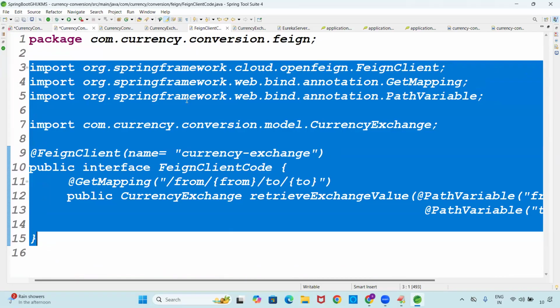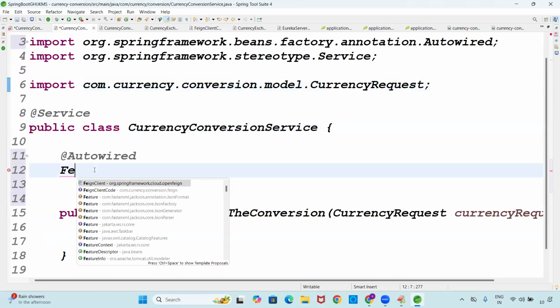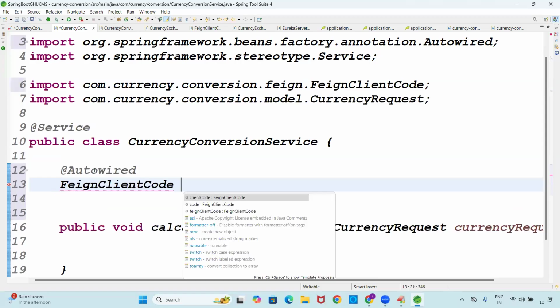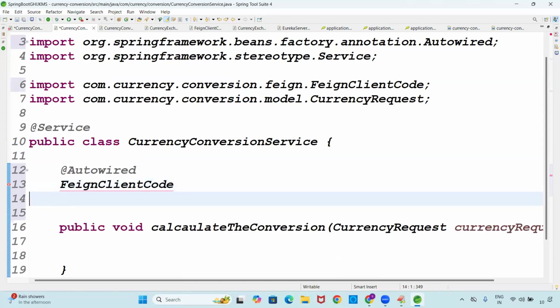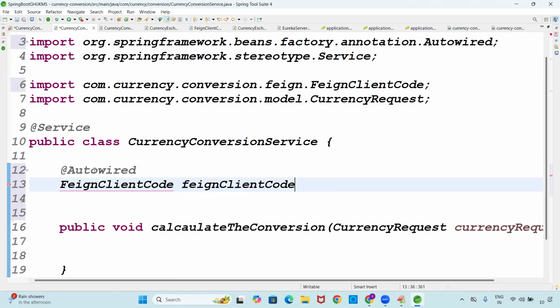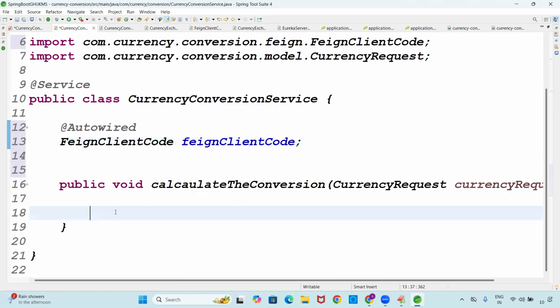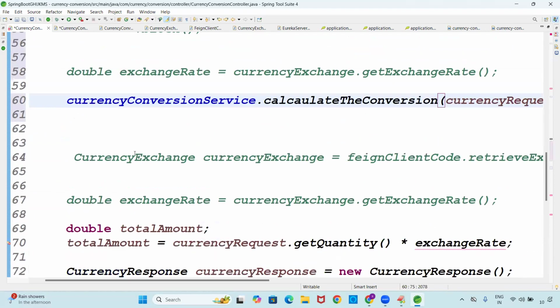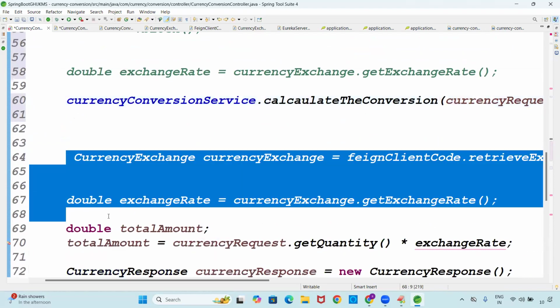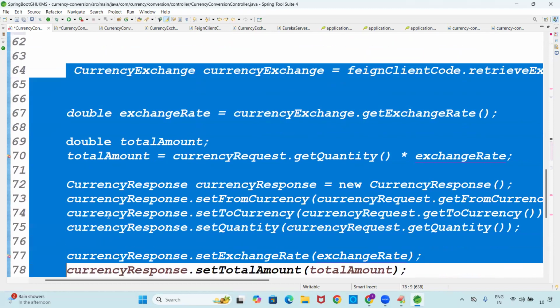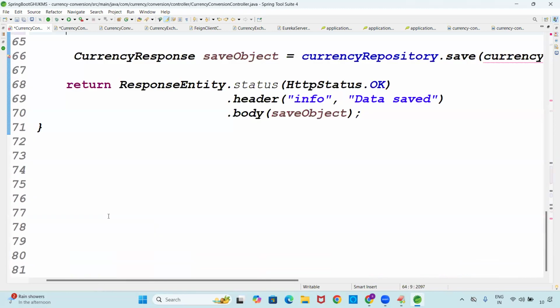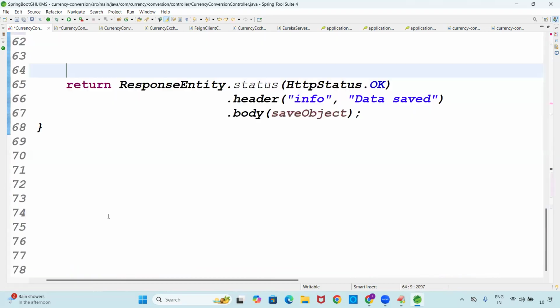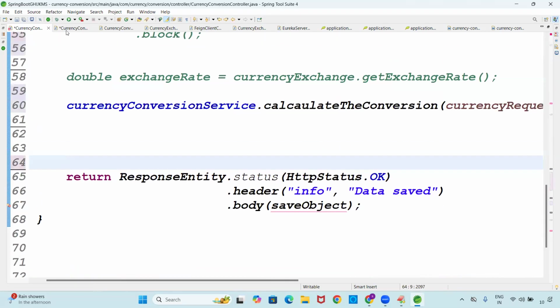Go to the currency conversion service. Here, please uncomment the Feign client code, and write it here. Fine. Then you can call that Feign client code. This one, right? And please cut this code here. You cut this code, and the currency repository code also, cut it here.